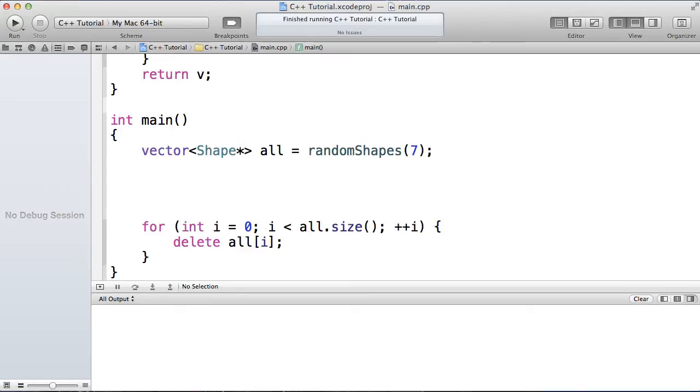Well, let's say I need to get all of the rectangles. Maybe the user has selected all rectangles or wants to select all rectangles, and so I need some way of identifying the rectangles in this shape array that I've gotten back from a framework somewhere. One way to solve this problem is with RTTI, and that's what we're going to go ahead and do.